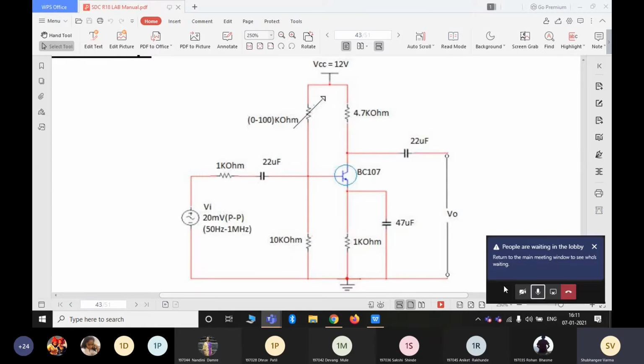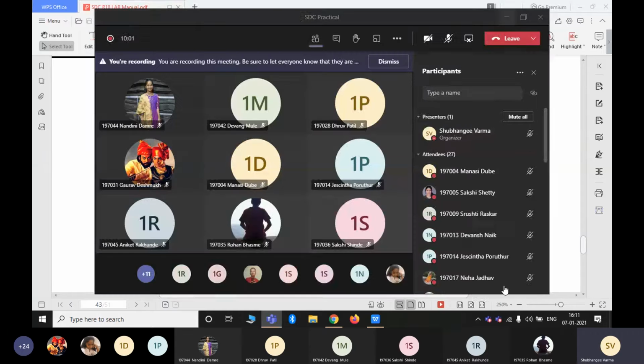Done with the diagram, students? Yes, Harshali.